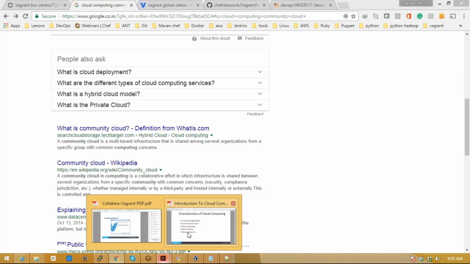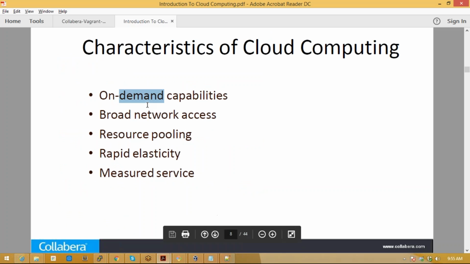So on-demand capabilities you have with the cloud, that means whenever you require, you can start as many servers as you require. Whatever the capacity you require, you can spin up in a span of minutes. You can start servers in a span of minutes. Okay, so you can have broad network access.